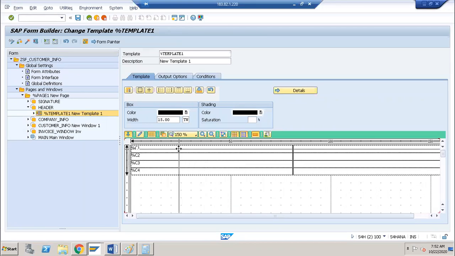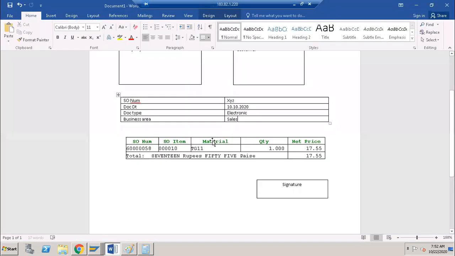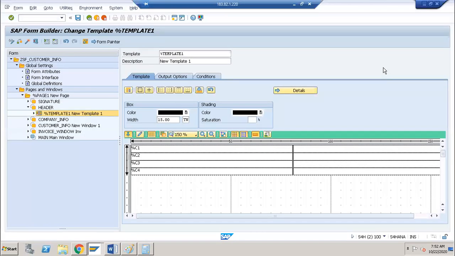Now in the first column I want to display the data. In the first row, the first column I want to display the S1 number. The first row, second column I want to display the sales document number. The second row, first column I want to display the document date. The second row, second column I want to display the actual date. The third row, first column I want to display the document type. In this way we have to write the code here.